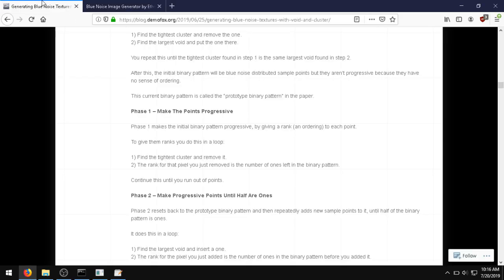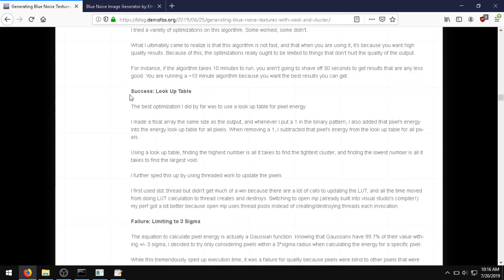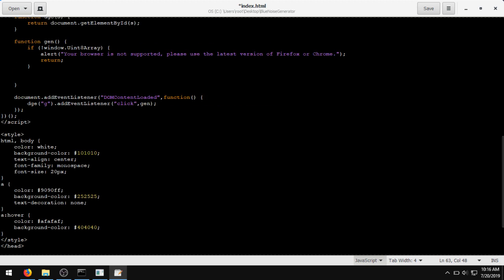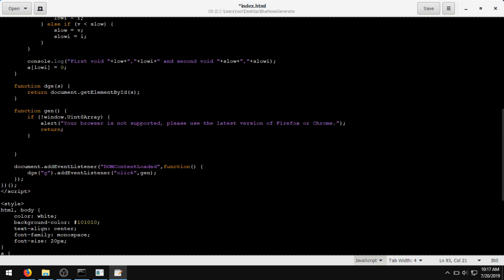I am not sure how I want to implement this now. I guess I'll just copy this lookup table method. I'm going to start by just generating the binary pattern and just outputting that, I think, just so that I even know the canvas works, because I haven't even tested outputting to this canvas yet. So, new binary pattern.